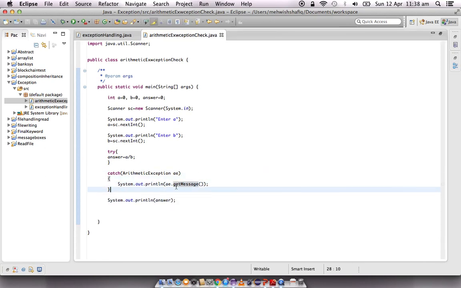Okay, we can just play around with this object and try and print anything we want. You can try printing the printStackTrace method, and you can see what it prints for you. So this was all about arithmetic exception, how exceptions are handled, how they are generated.